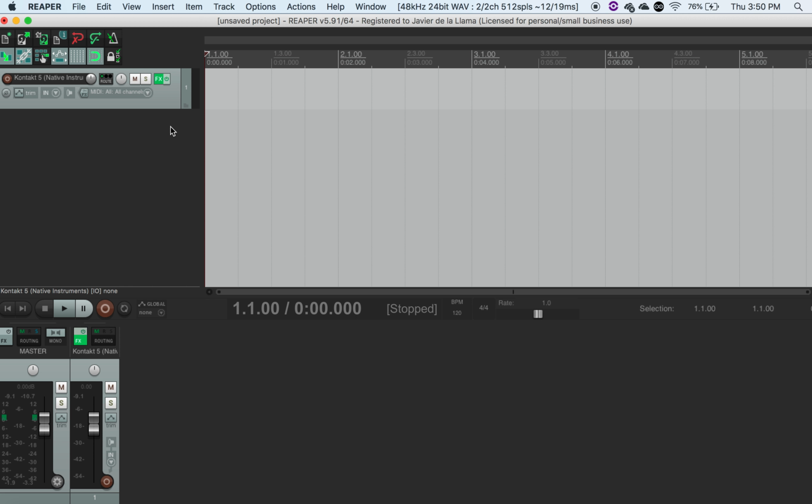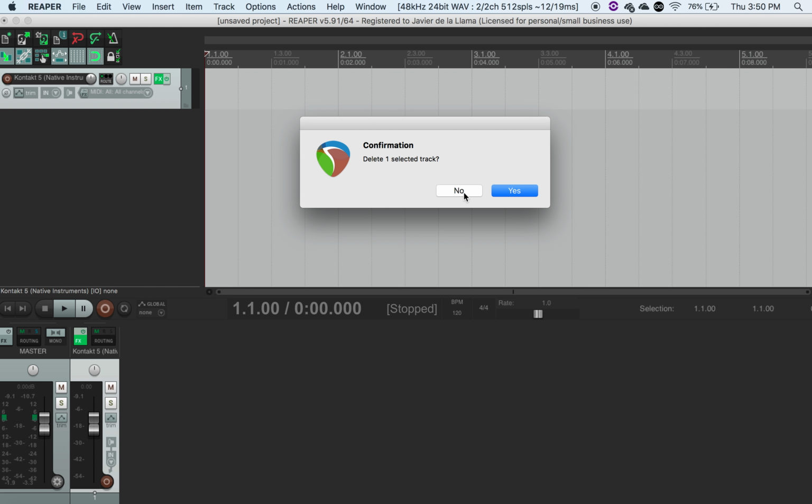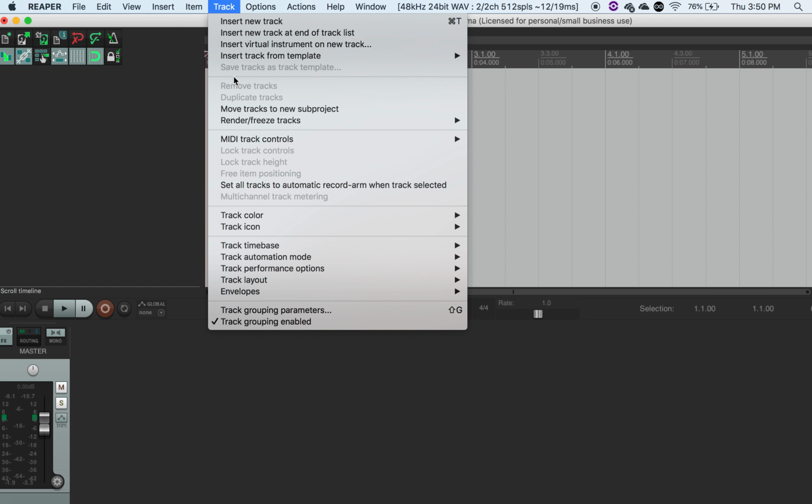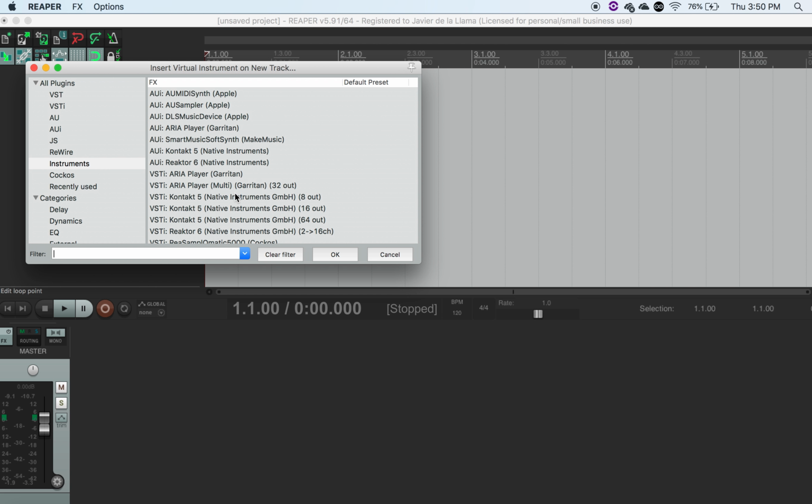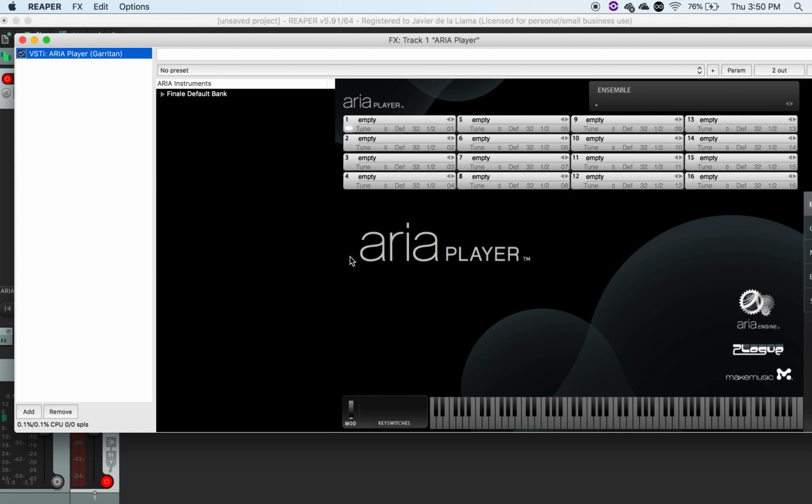So let's see, delete that. You can go to, once again, virtual instrument on new track, and over here I can use the ARIA player, which is another player similar to Kontakt 5, but it's Garritan for Garritan, because Finale comes with Garritan Personal Orchestra, which is a set of rather extensive orchestral instrumental sounds. It's not as extensive as others, but it is pretty good.